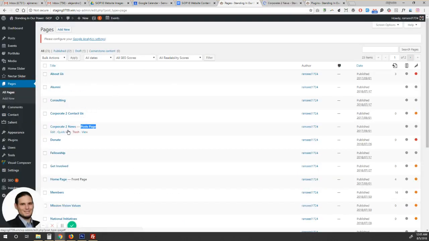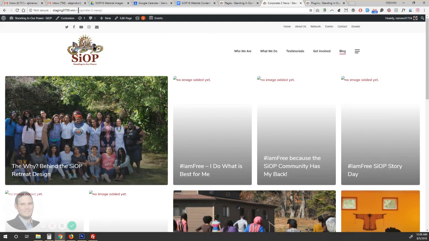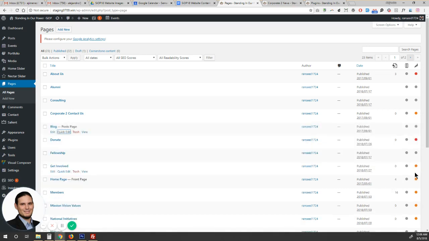Okay, so I click quick edit, and from here, without needing to access the page, I can quickly edit the blog and the slug too. The slug is important because this is for the SEO. It's really important to include the name of the page here in the slug. Otherwise, it's going to be corporate to news, and you don't want that, even for your visitors, right? For your users, you don't want them to see an address that they don't understand. So blog will be fine. I click update, and that's it.